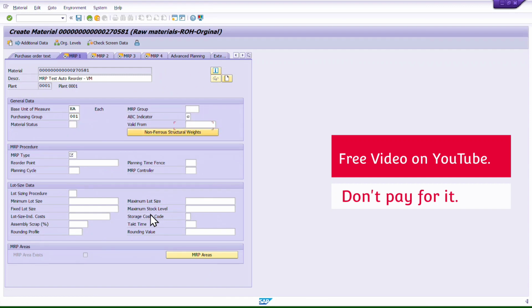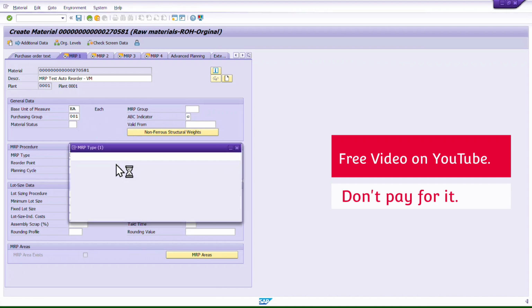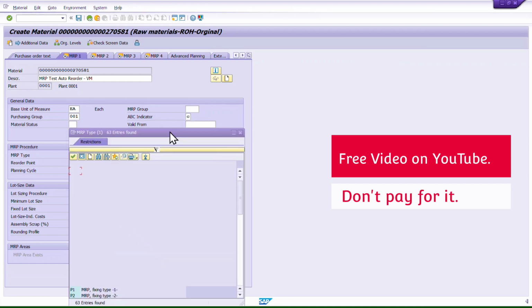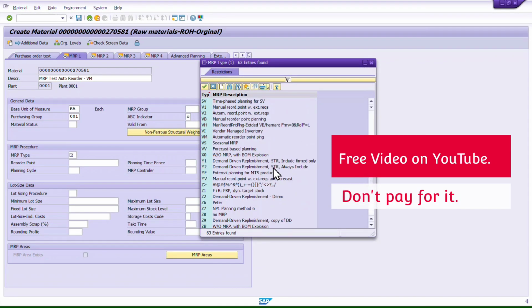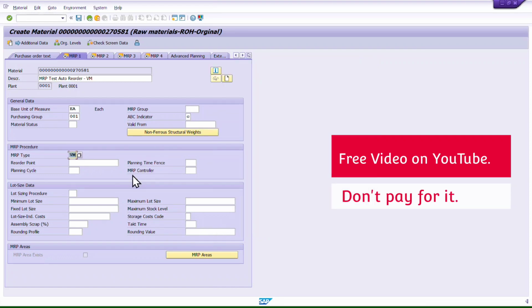So let's see here MRP type. So we need automatic reorder point planning, so we will use VM or V2. So let's see which one is available here. So we have VM and we have V2 as well. So I will use the VM, automatic reorder point planning. Then in automatic reorder point planning, even though you are selecting automatic reorder point, don't give reorder point and give rest of detail that needed.